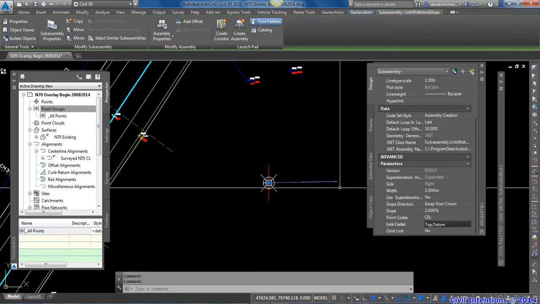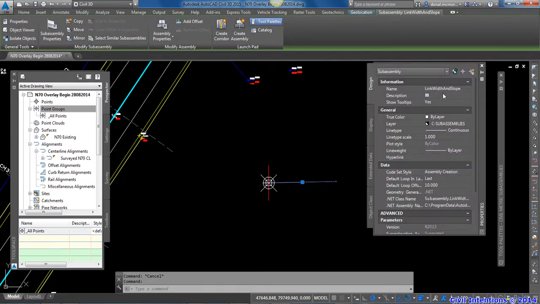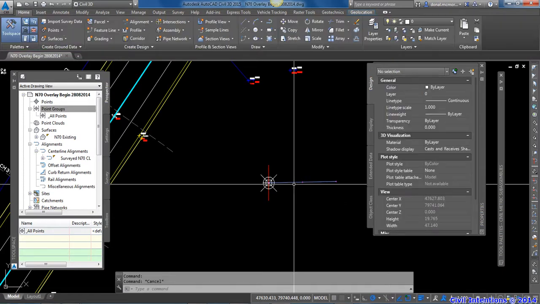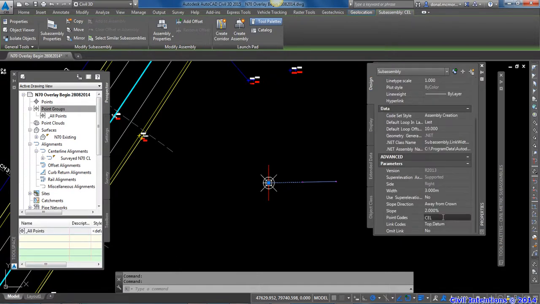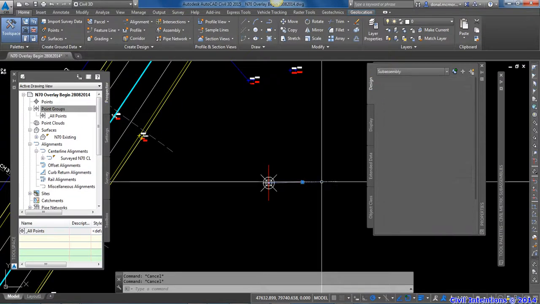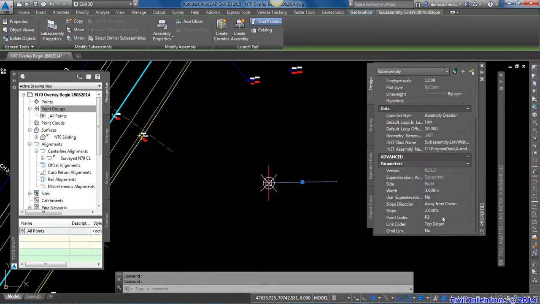Okay, so center left, and then this one is going to be, sorry, did I call that center left? It's center right, not left. Okay, yeah, so it's center right. And then select this second link, and this is going to be road edge right, and change the codes for it as well, so road edge right.